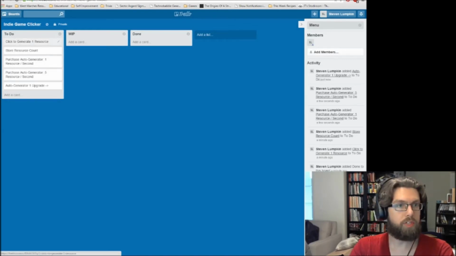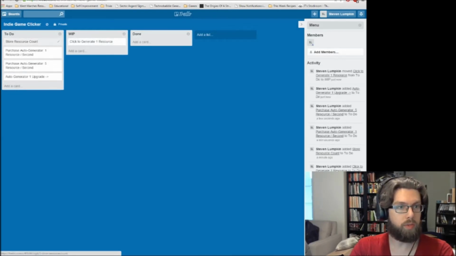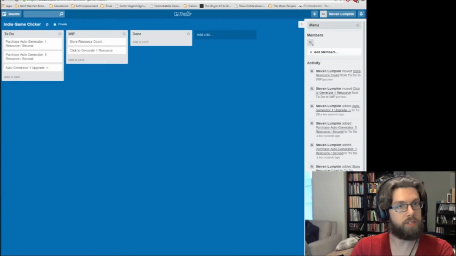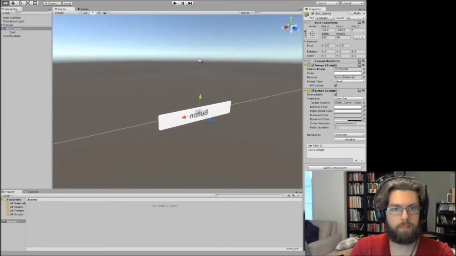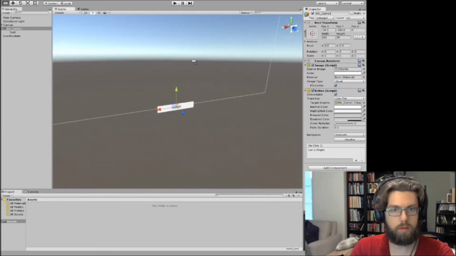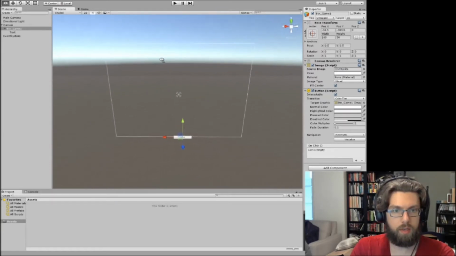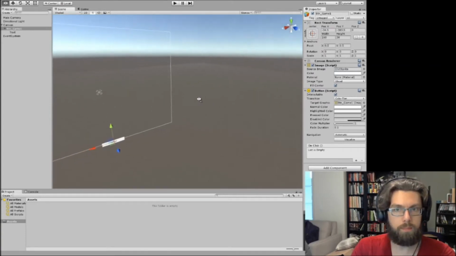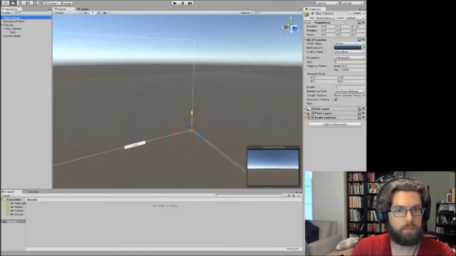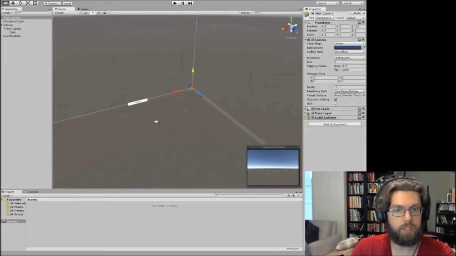So first thing that we're going to do, we're going to click to generate one resource and store resource count. So those are the things that we're working on right now. All right, good. So button, game 1. So what are we going to do here? Yep. Okay, so where's my camera? Interesting.